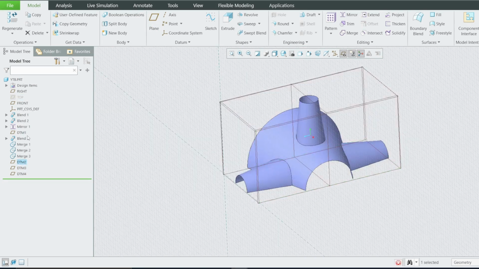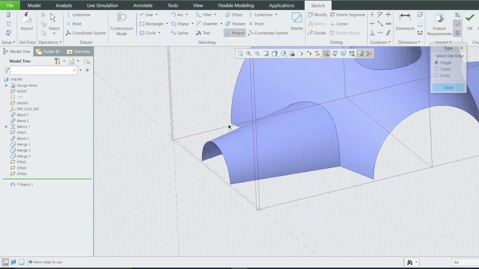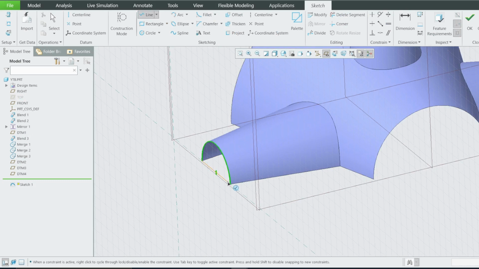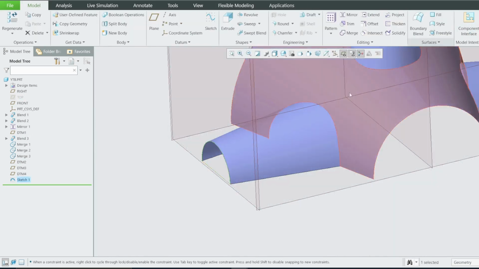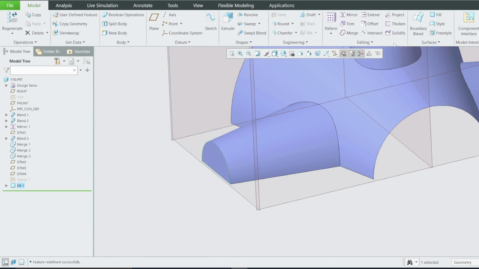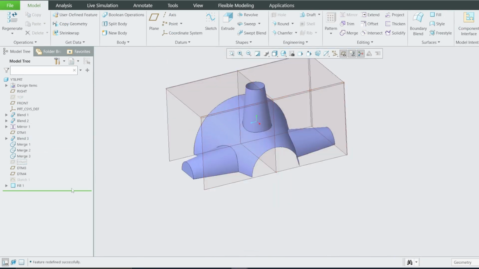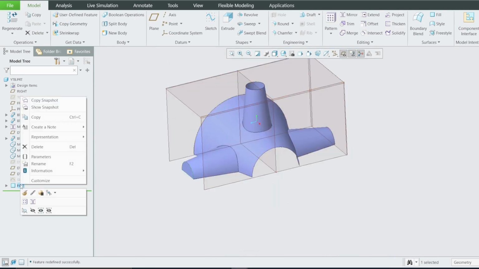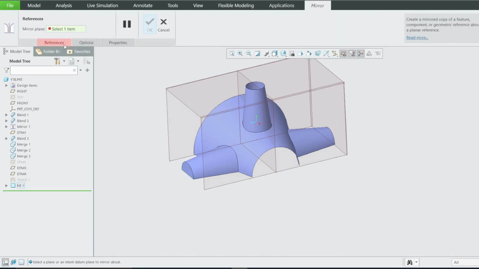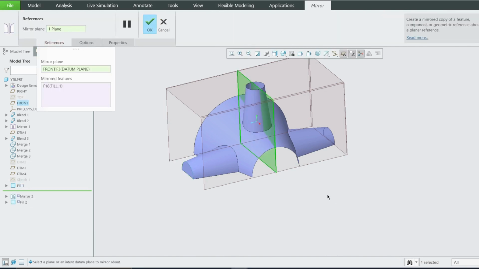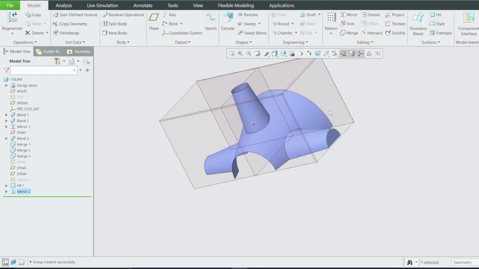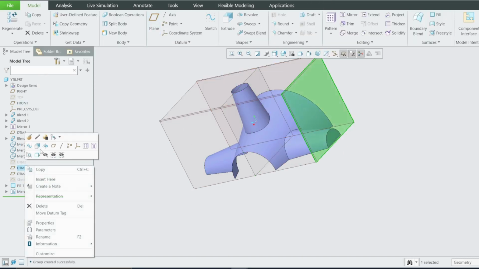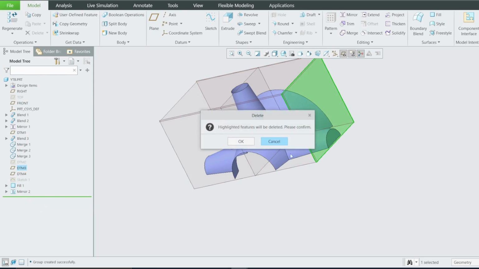On this plane here, sketch, select project this curve and use line from this point to this point. That's done. Then select fill. Now that's what you can see. It is done. You can hide this plane now. You don't need it. In fact, I can mirror this using this plane to go to the other side, meaning I don't need this plane. I can delete it.